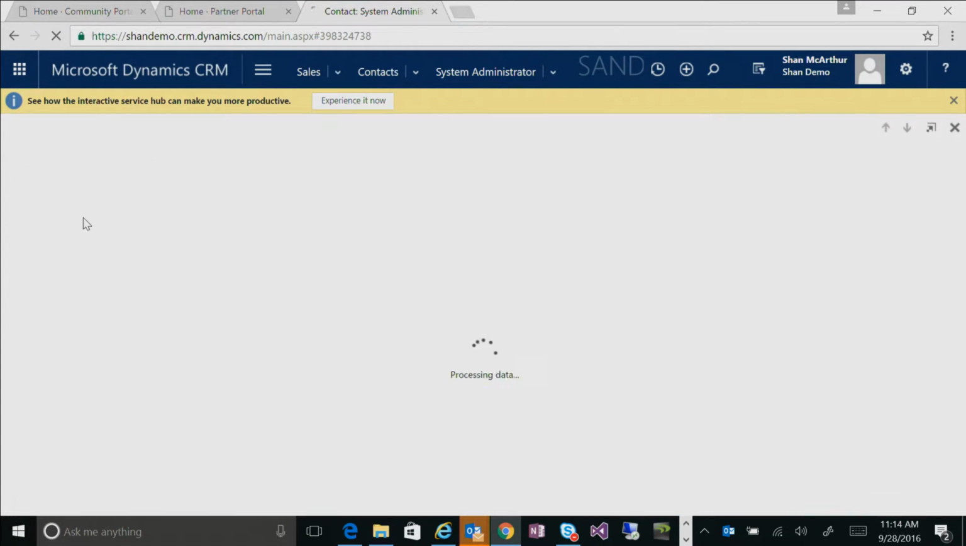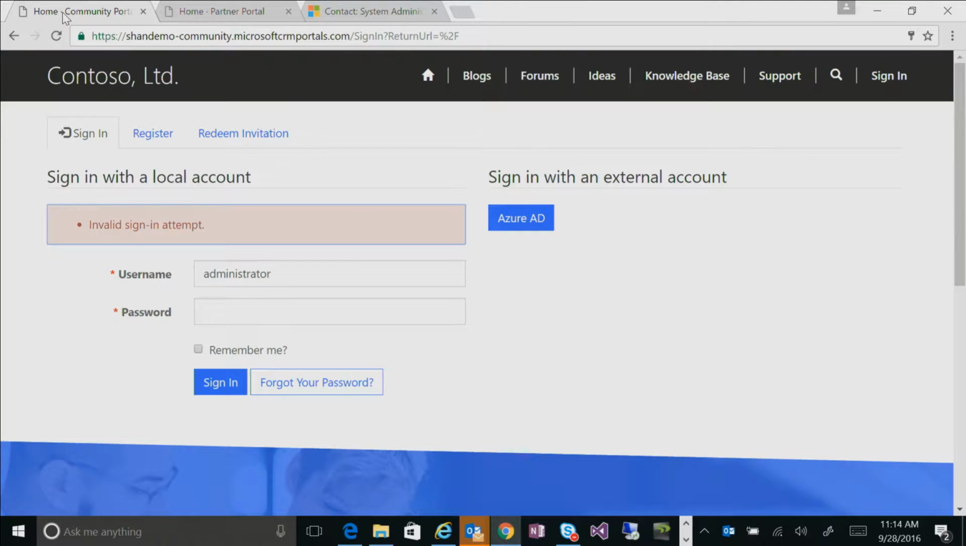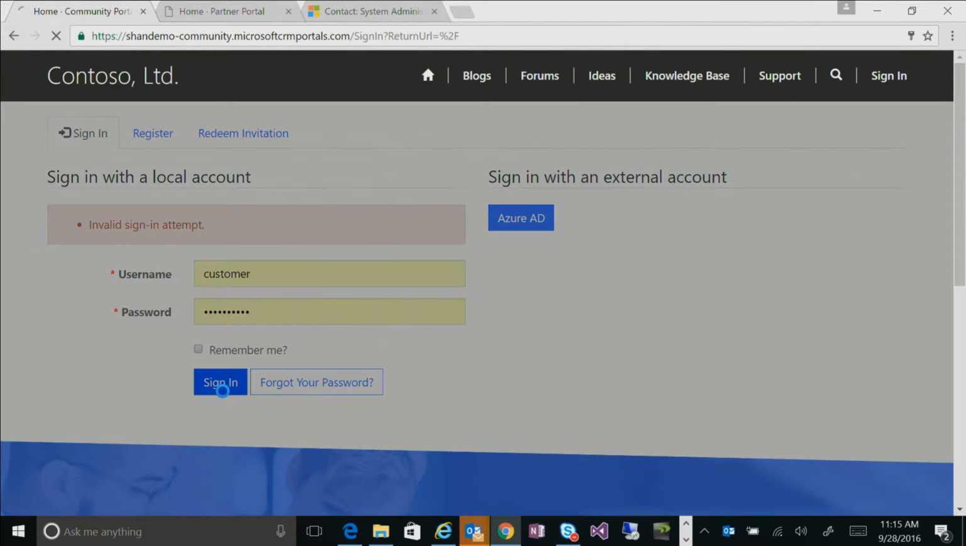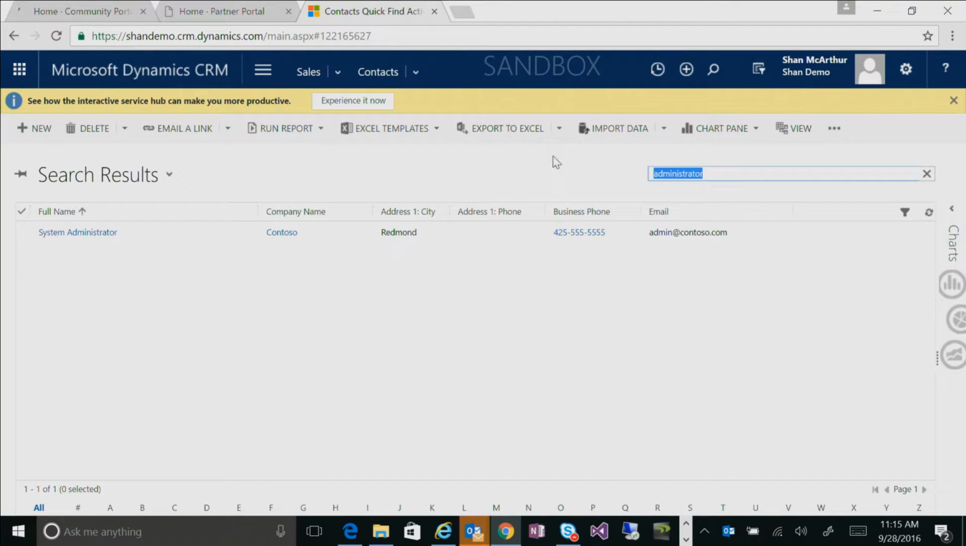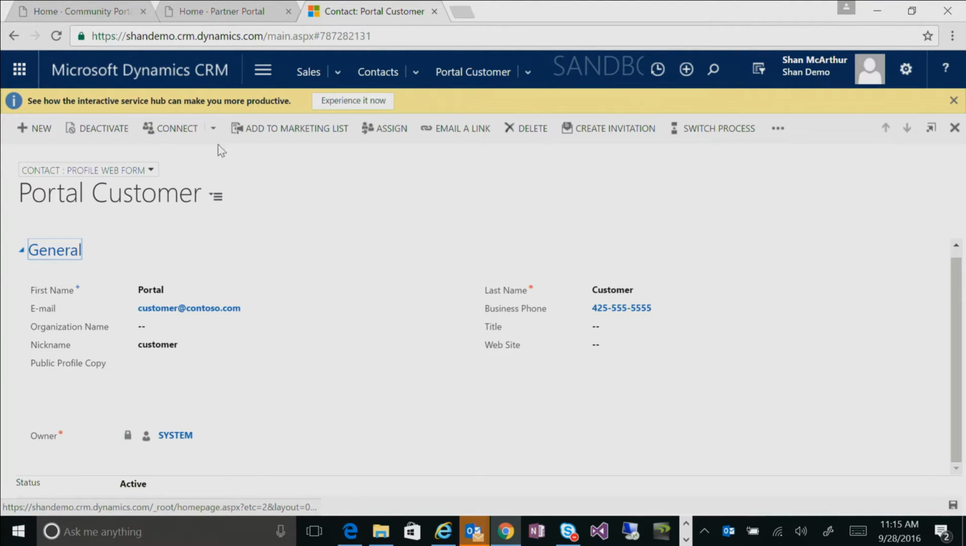So this would be the profile web form. So if I go over to, yeah, I got the wrong password. That's why it said password logged out here. So let's go to customer here and sign in. Excuse me. And I should probably go back to the customer account, not the administrator. Portal customer. And we're going to flip over to your profile web form.